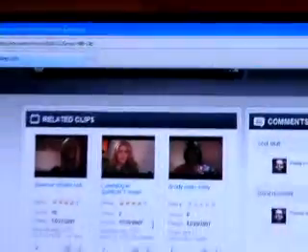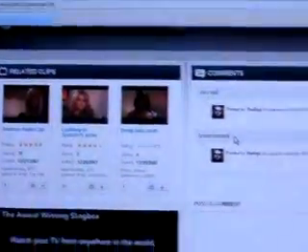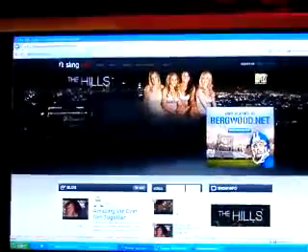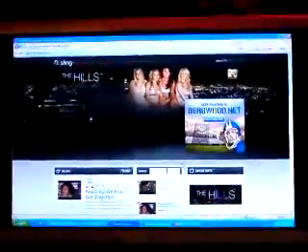Below the fold of the page here, I have related clip information. So here, I'm able to see clips that other users have made from the Hills, and I can post comments if I wish. If I'm very interested in the Hills, I can go a little deeper. Clicking on the Hills up here takes me into a Hills page on sling.com. This is essentially an aggregation point of all the Hills content that we have.